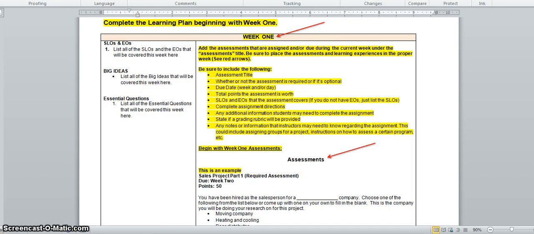On page 5, you will begin the weekly sequence of detailed course information on assessments, learning experiences, assignment points, due dates, and the alignment to the course SLOs, EOs, big ideas, and essential questions. The left column of the learning plan contains the student learning outcomes, enabling objectives, big ideas, and essential questions that will be covered that week. Again, if your course does not have all these items, just include the student learning outcomes in the left column.